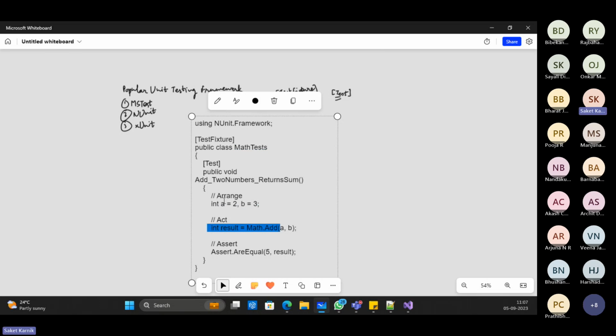This is something we call a range. This can be done here programmatically, in which case we have the option of picking the input values from some Excel sheet or something, or else it can have parameters where we can pass the values. Then act, which is the actual call to math.add with A and B going in as parameters, collecting the result. And then using an assertion method called Assert.AreEqual, we are just comparing what I expect is 5 and what is the actual result, compare it.